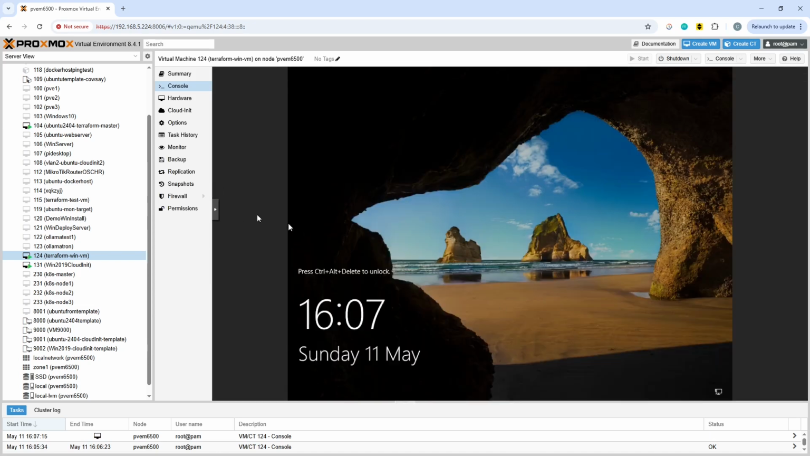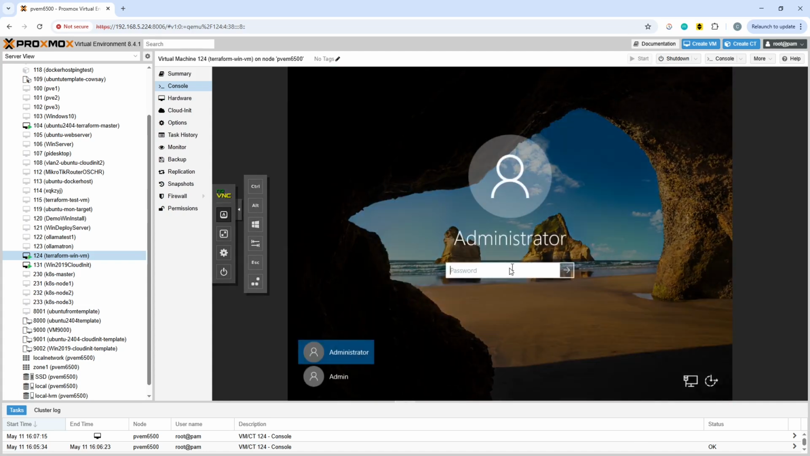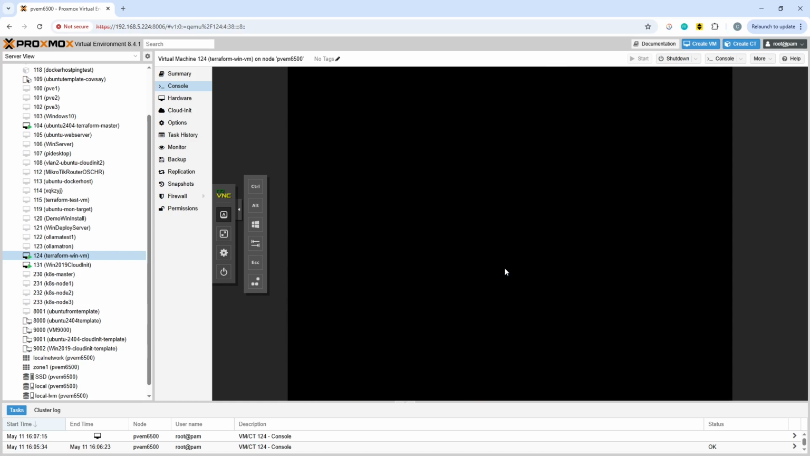And if we go into the console, then we should be able to log in using the administrator username and 123 as the password. So let's try it. Okay, so that has been successful.